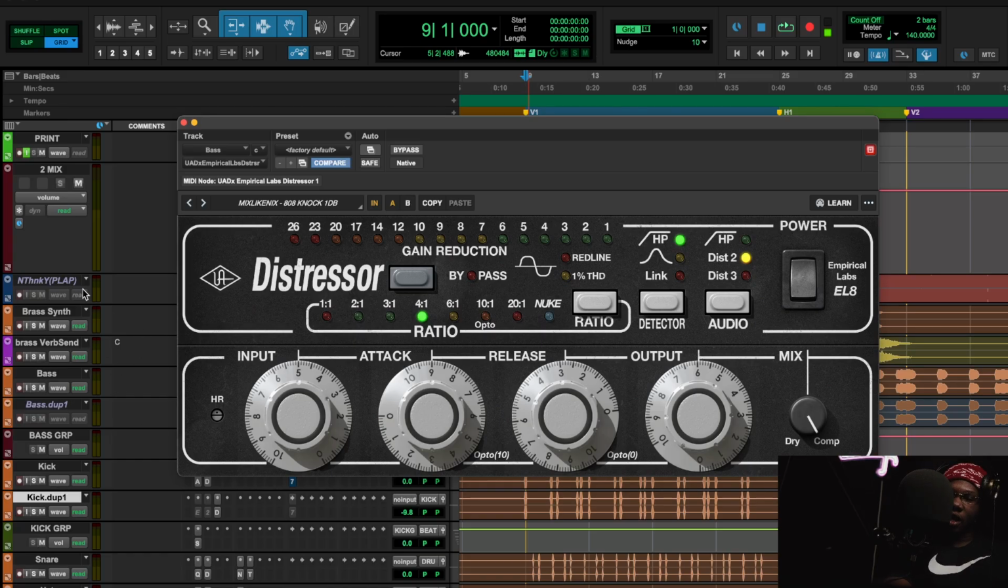Then you have the controls. You get the ability to control the input and the output. This kind of reminds me of a Fairchild, and I know this is also modeling a Fairchild as well. Then you have the attack and the release. You guys know how to use it.